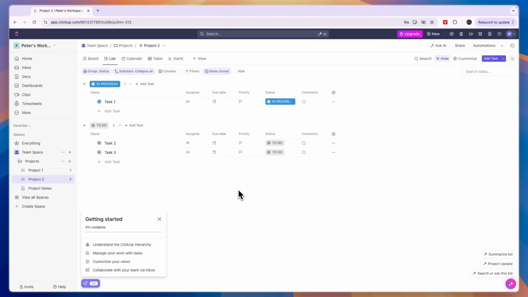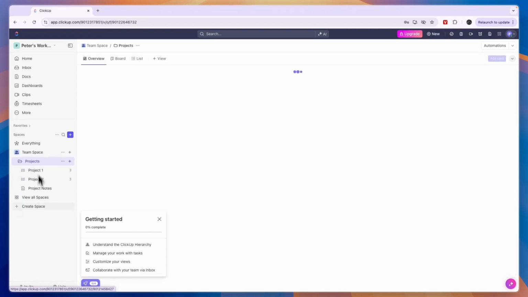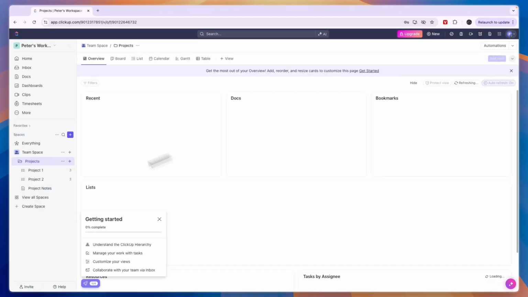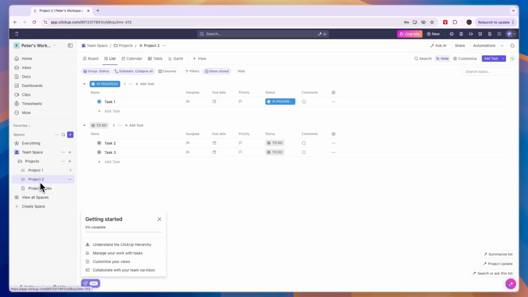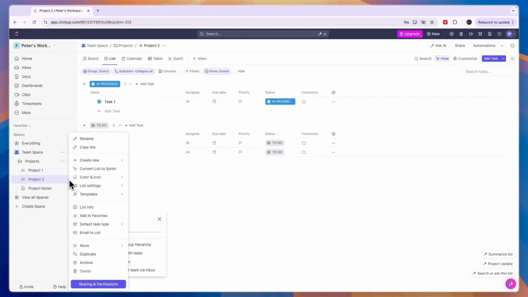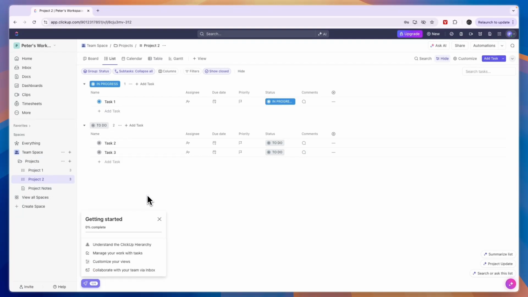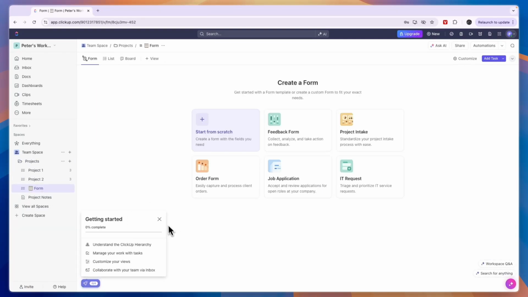In order to create a form, just go to the project that you want to create it for. You can also create a new one if you want, but for this example I'll just take project 2 right here. Then click on these 3 dots. Now here you want to go and click on create new, and then here click on form. Now after doing that, you will be taken right here.